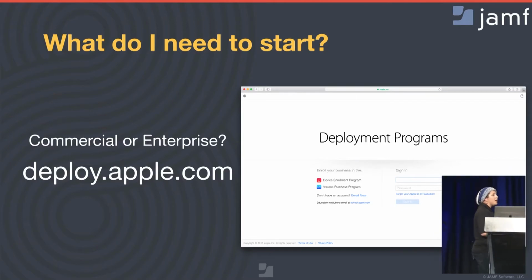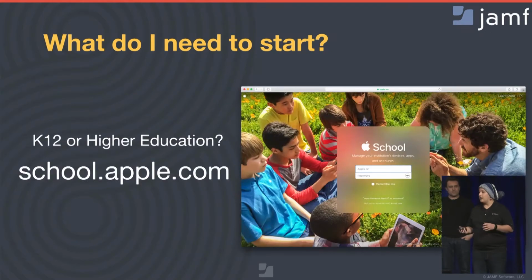So now you might be wondering, how do I actually get started in this? If you are a commercial, education, or government customer, you'll need to go to deploy.apple.com. If you're in education, and this is both K-12 or higher ed, you will be going to school.apple.com. And this had actually changed, so this is new. So anyone in education at all, school.apple.com.